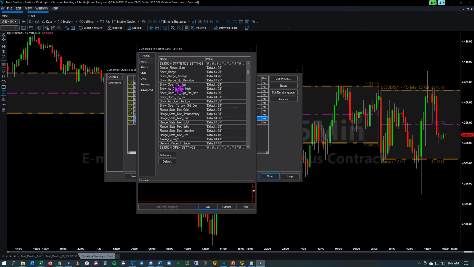You can show the open to high, the average open to high, the open to high of the standard deviation, the open to low, the average open to low, and the open to low standard deviation. Now, the average is based on how much data is on your chart. So if you have 10 sessions worth of data on your chart, it will be an average of those 10 sessions.